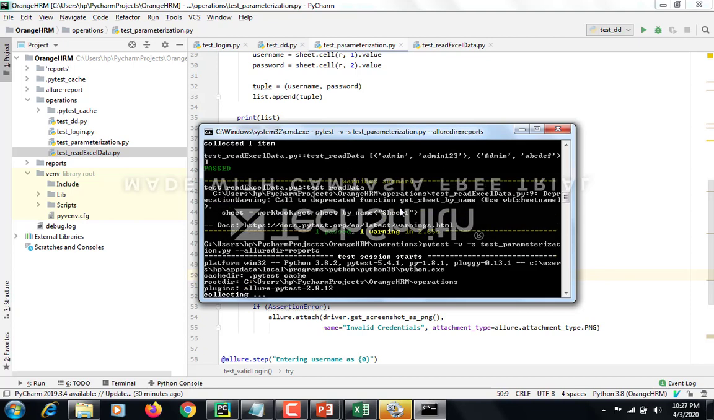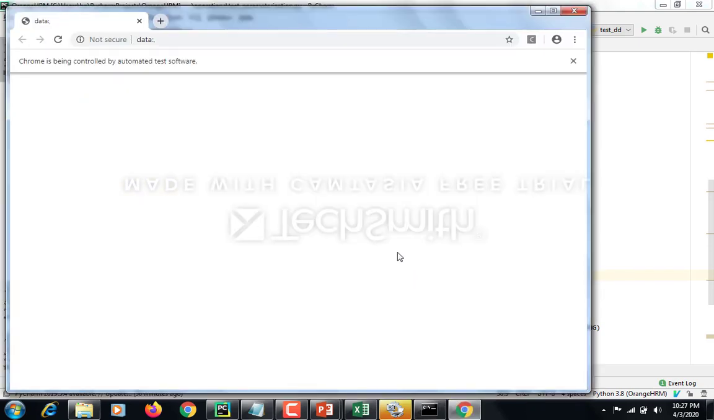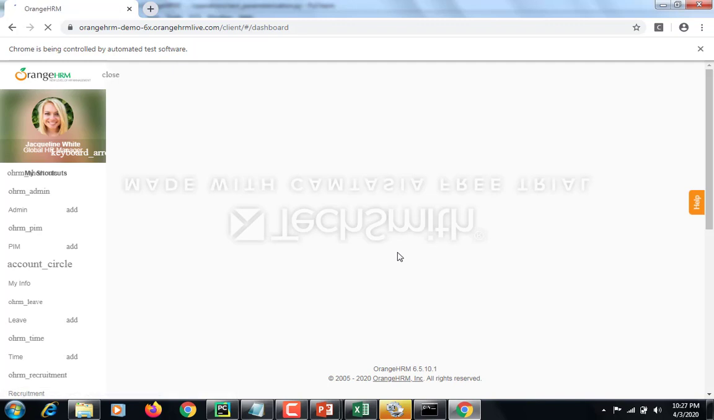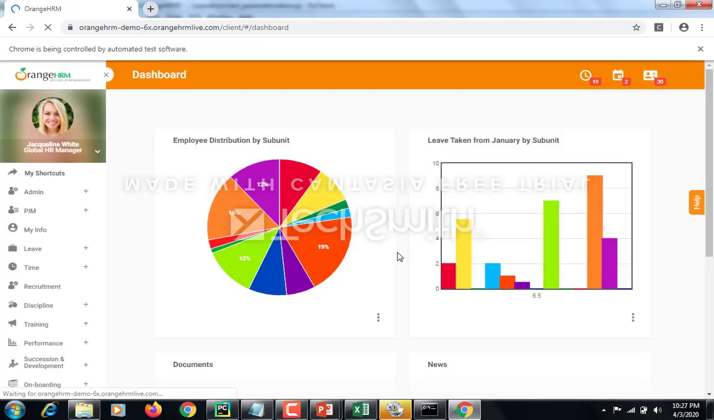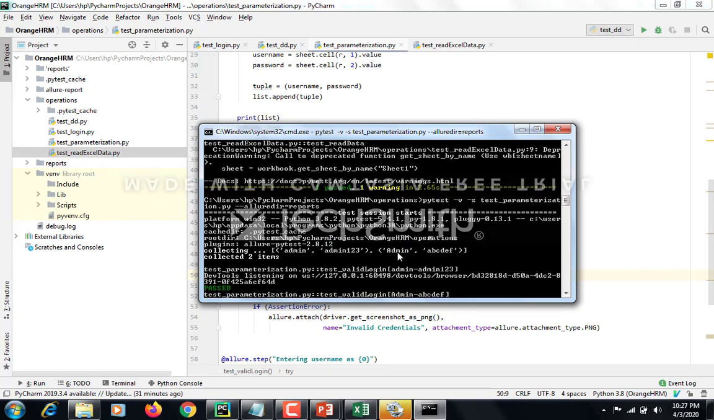So it has collected two items with both my data sets. Let's see if it enters the data correctly or not. Okay, it took the first set of data now, and it was successfully able to log in. So the first one has passed, and now it should take the second one, right? Let's see.